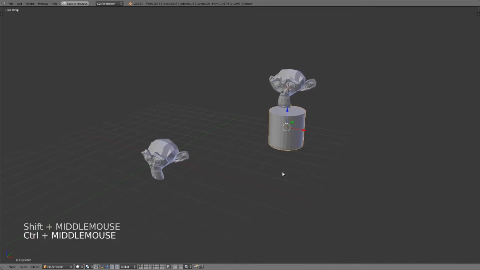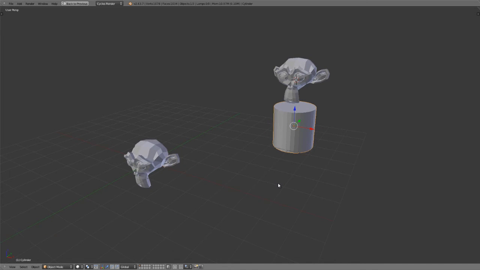Well, what's another use of the 3D cursor? Another thing that you can do with it is use it as a precision transform point. And what I mean by this is we can use it as the pivot point for any transformation that we want. And this is really helpful.